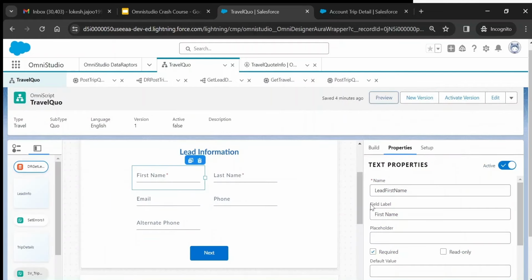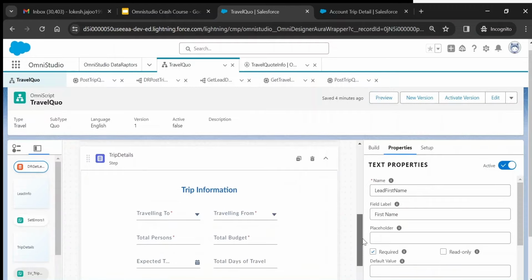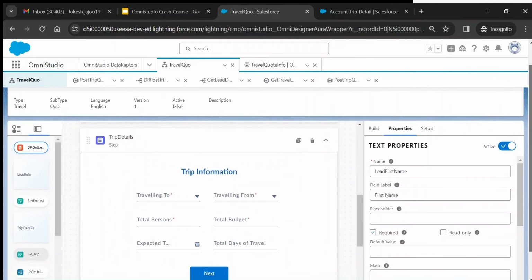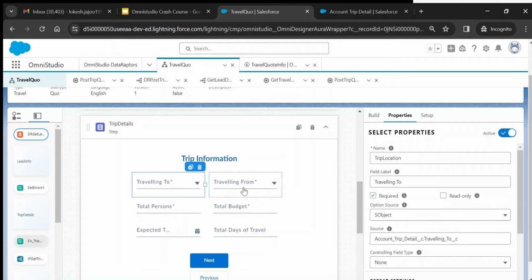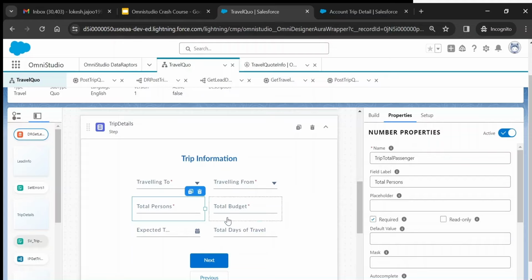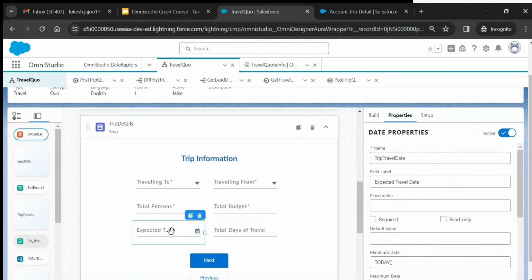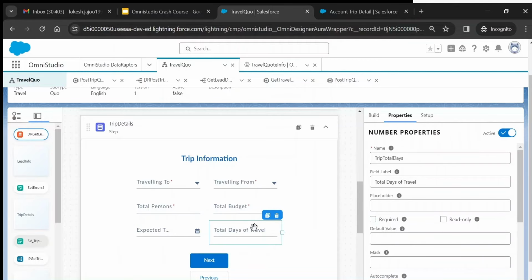So now that I'm done with the first step, let's hop on to the next step, which is the trip details. Now, once I've seen the basic details of the lead which came through social media, and I know the basic information is correct, I'm going to ask: where are you going to travel, and from where? What is the total number of persons, the budget of your trip, the expected date, and the total days of your travels?